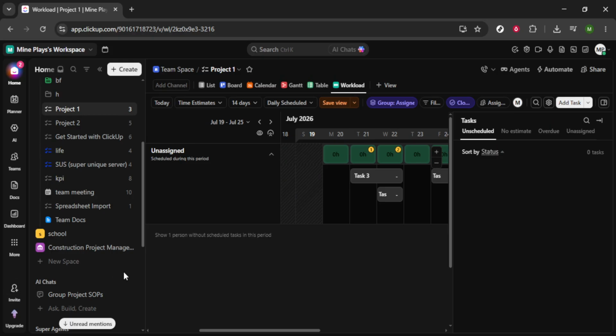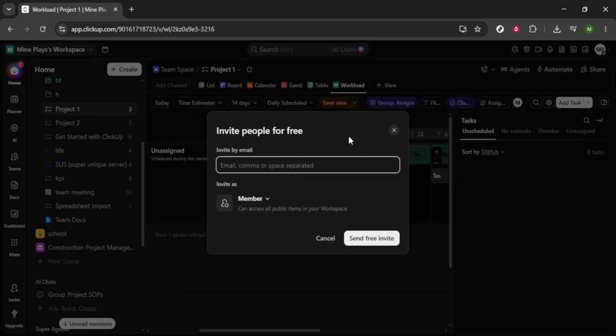Now, when you click on Invite, you'll be prompted to enter the email address of the person you want to add. It's really important to double-check that you've typed the email address correctly. Any mistake here can lead to failed invitations or, worse yet, incorrect access being granted.